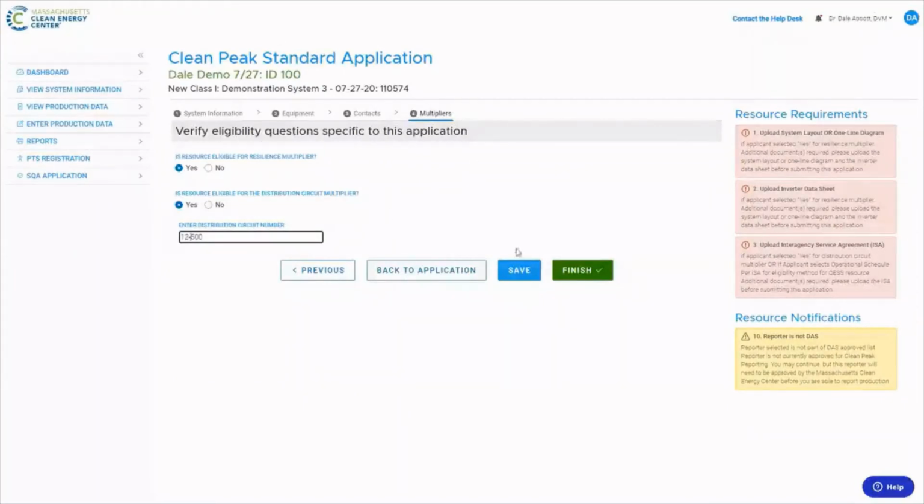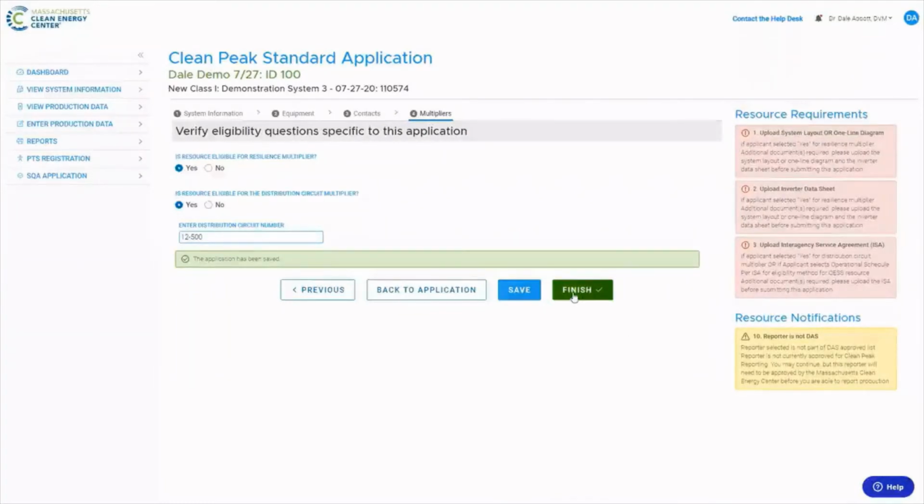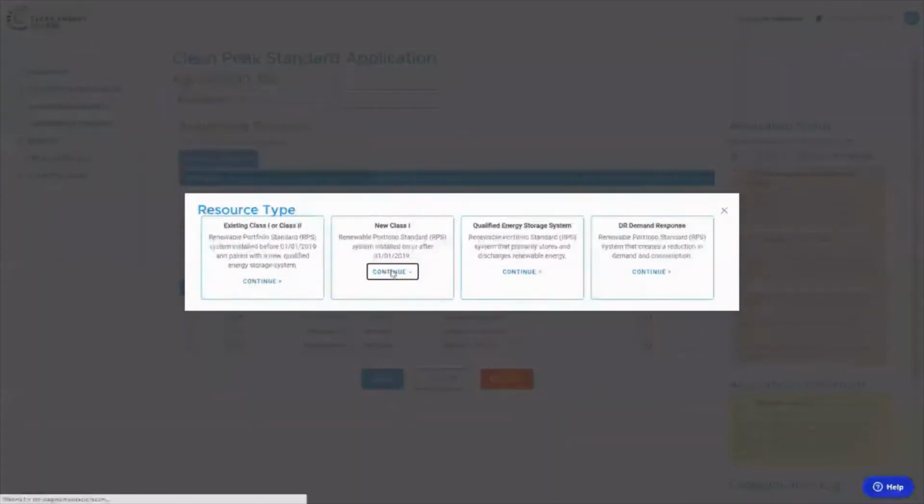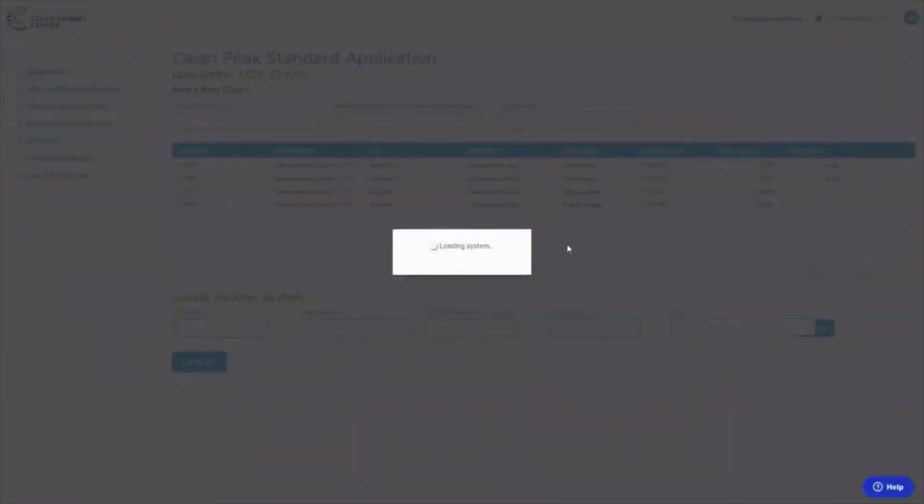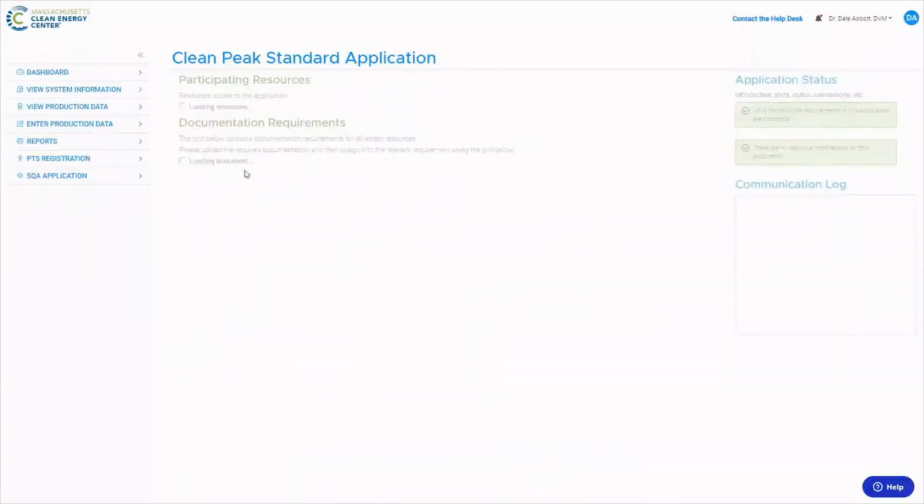So if I enter all of this information correctly, I could go ahead and finish. So I'm finished, and I apologize, that was just for one resource. You have the ability to come back in here and add additional systems, additional resources. So it's not one-to-one. You could load this up with as many resources as applicable for the application itself. I just wanted to note that.